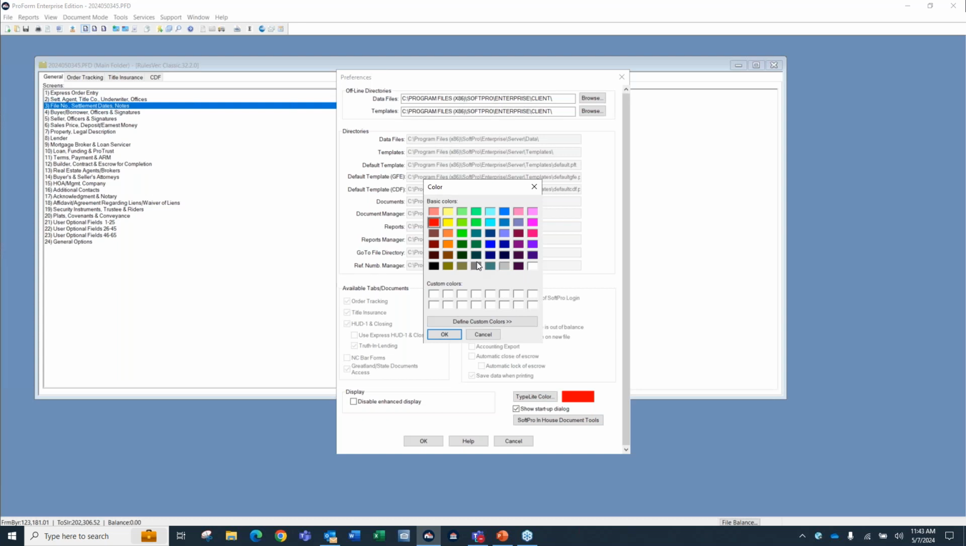You do not want to change the text to black. If everything shows in black, then I don't have a way to tell the difference between what is something entered by a person versus what has been automatically done by the file, what's automatically been done by ProForm. But you can change your text to any other color other than black.